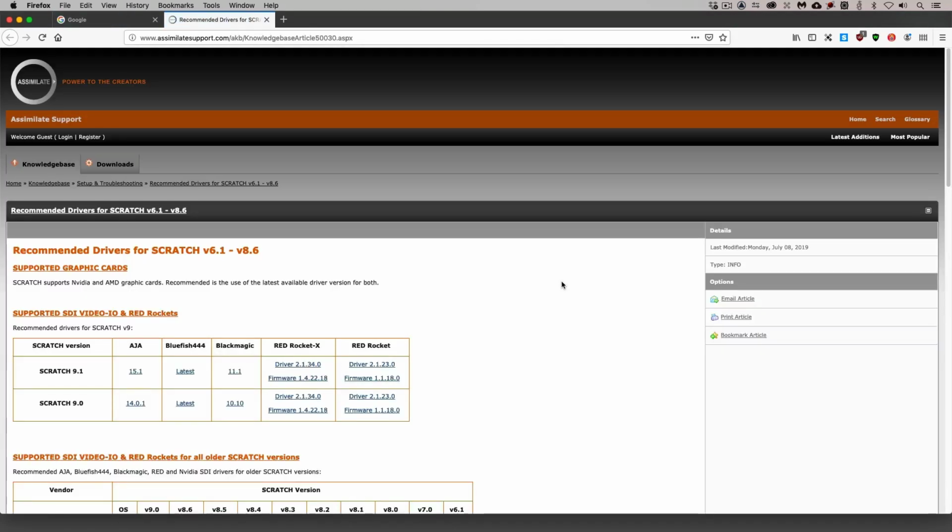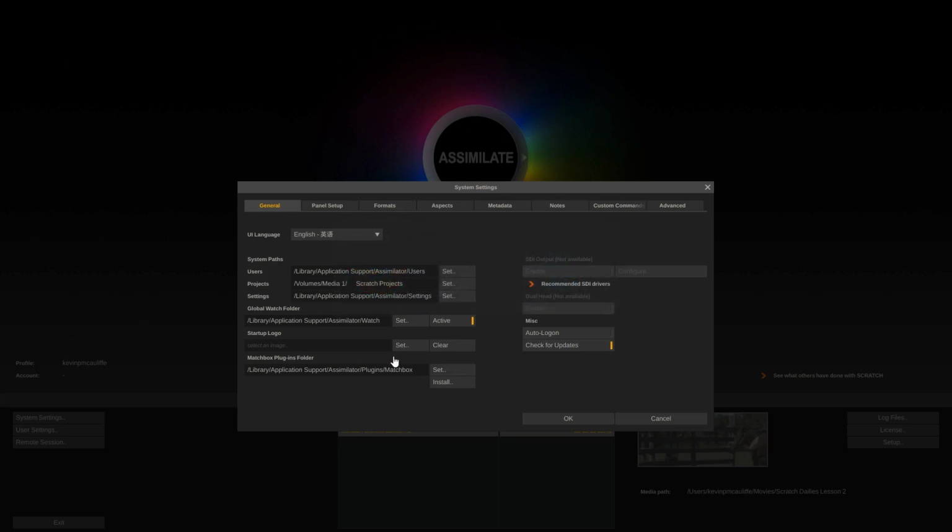I'm simply going to click on that option. I'm going to be brought to the recommended drivers for Scratch, specifically for 9.1 or 9.0. You'll see there's AJA, Bluefish, Blackmagic, Red Rocket X, and Red Rocket. Again, very handy to have access to that right here from within the system settings window. All right, let's move on.